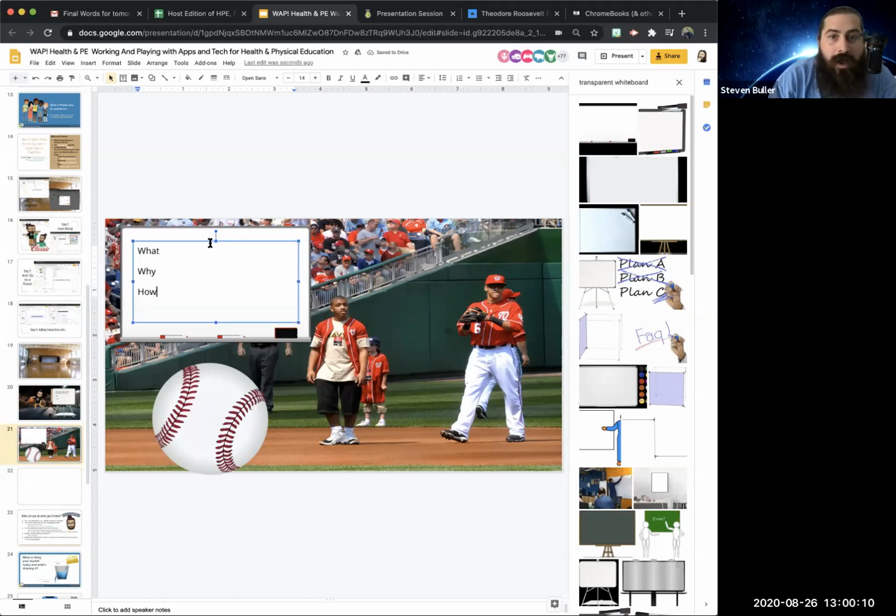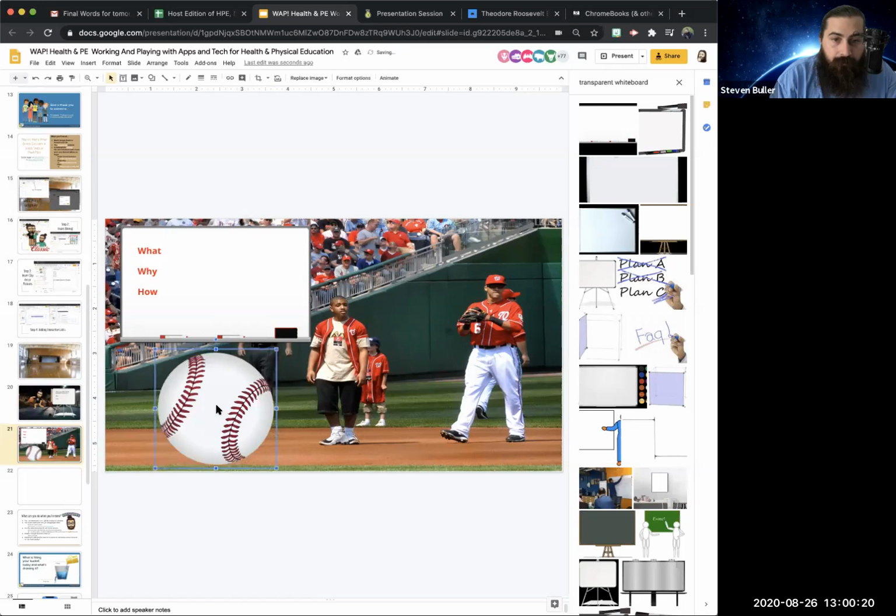You can type your what, why, how, if that's your format. You can change in the boxes. You can change the color. Do whatever you want. This baseball maybe is our representative of whatever activity you're going to go to. Maybe we're talking about throwing for distance or throwing for accuracy, throwing for power, whatever concept you're actually covering.